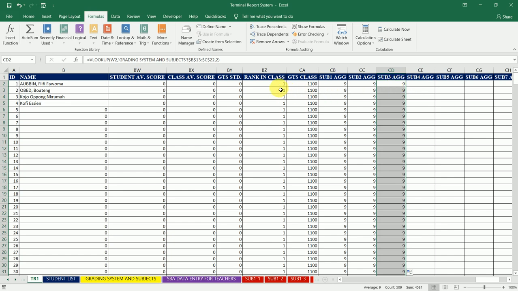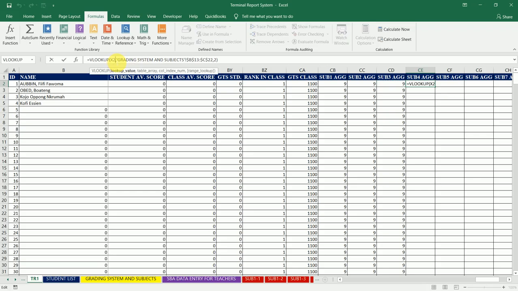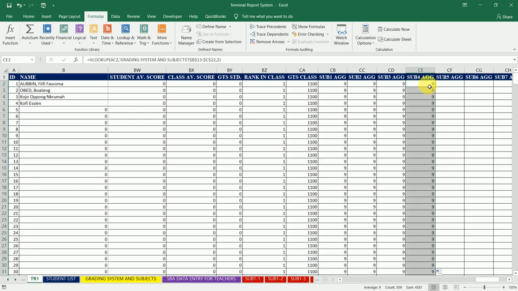So let me look at grand total for the student. So from W2, I go to AC2. So Control C to copy, Control V to paste. So from here, it is AC2, like that. Then I'll hit enter. I'll do a double click like that.